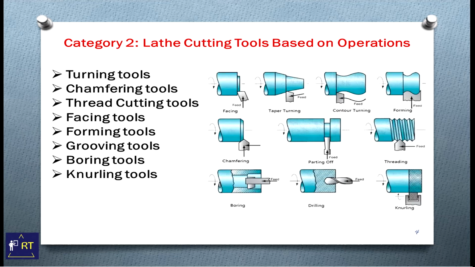And this is a sketch of the different types of cutting tool based on operation: facing, taper turning, counter turning, forming, chamfering, parting off, threading, boring, drilling, knurling. And this is the image of different cutting directions.